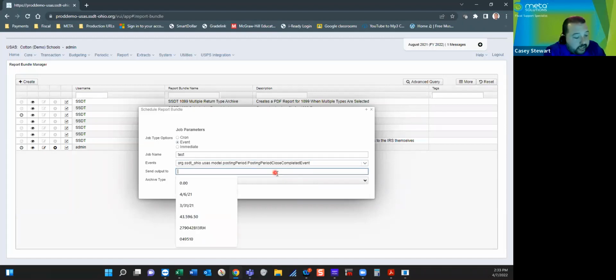Next, you're going to put in whatever emails you want it to go to. So you can enter 1, you can enter multiple. To enter multiple, you're going to put in a comma. No space, just a comma.